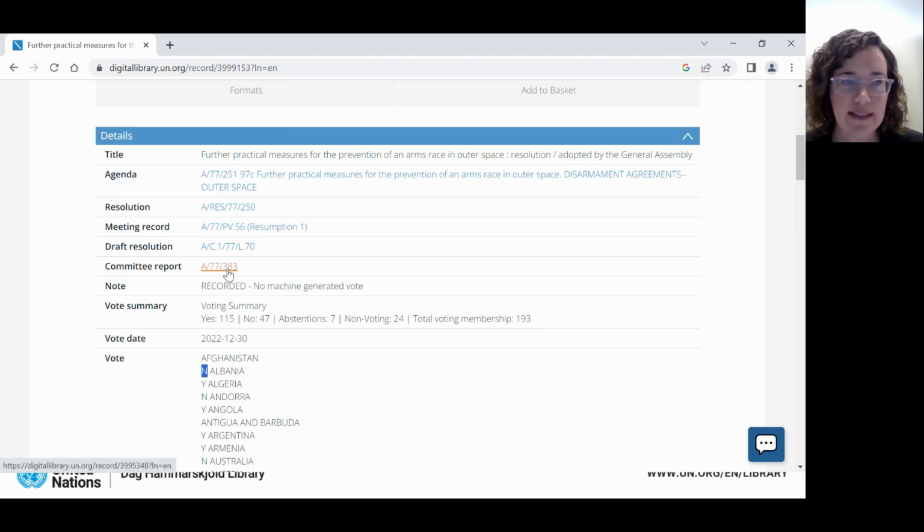And you've got your related committee report, your related draft resolution, your related meeting record, and your related resolution, all contained within that voting information.